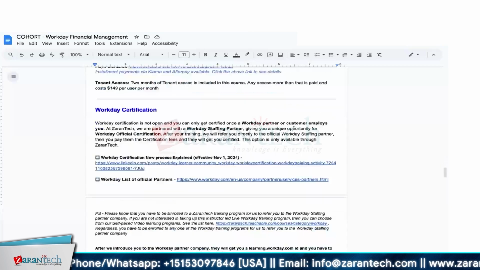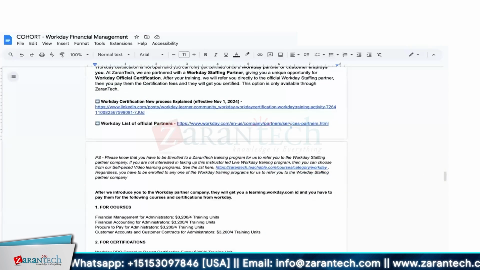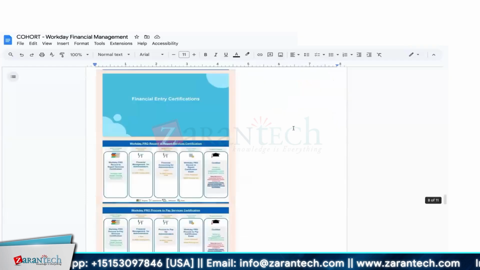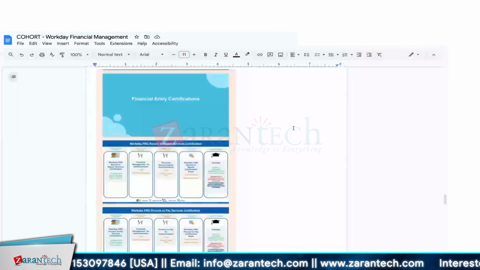Am I understanding this correctly? The tenant will be active only until the course is complete. When the course is ending, or as soon as we complete the course, the tenant access will be gone. Is that my understanding? No, you will receive the tenant access.